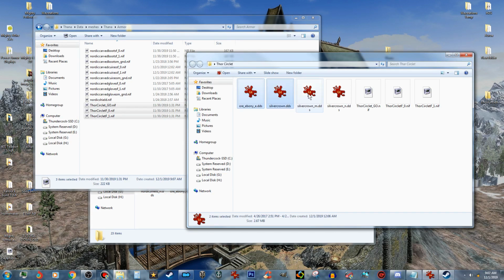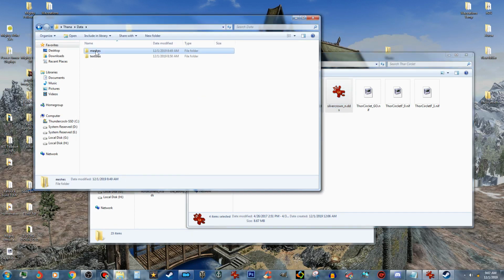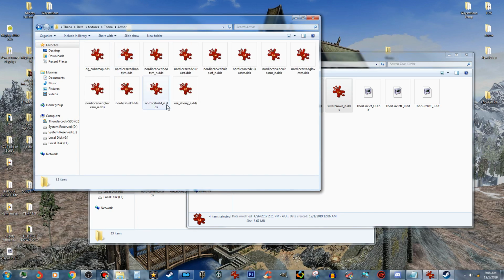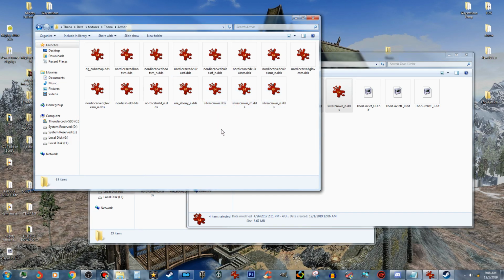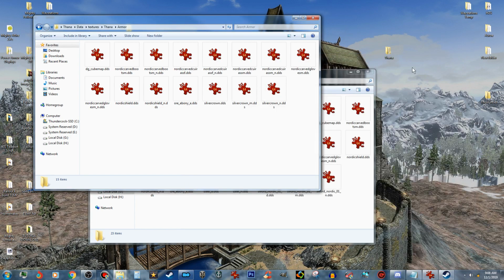And I'm going to grab the textures. I'm going to copy those, and I'm going to go to textures, and I'm going to go to armor, and I'm going to paste those in right there. Just like that. And that is good. That is all my armor. That is all my armor and weapons textures.